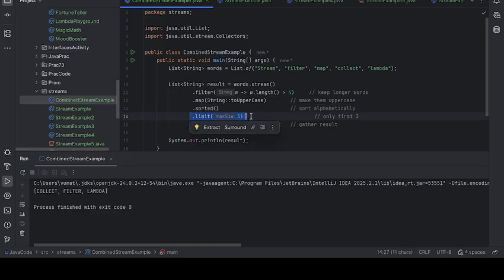Then using limit over here, as you can see I have 3 words. I'm just using limit to limit it to 3 words, and then it's just gonna show the 3 first words in alphabetical order essentially. Then using collect, Collectors.toList is basically gonna, does it change it back to a list?